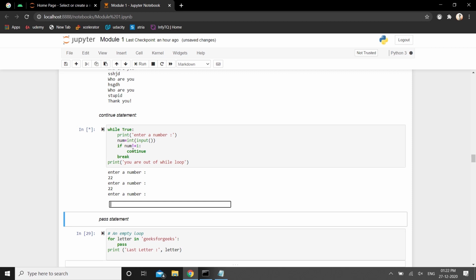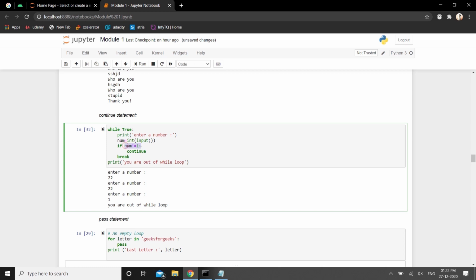Note that if I enter 1 here, this condition is false, and it doesn't execute the continue statement. When it comes to the break statement, the break is executed. Now break is known for breaking the loop. So this loop is broken, we come out of the loop, and here it says you are out of the while loop.